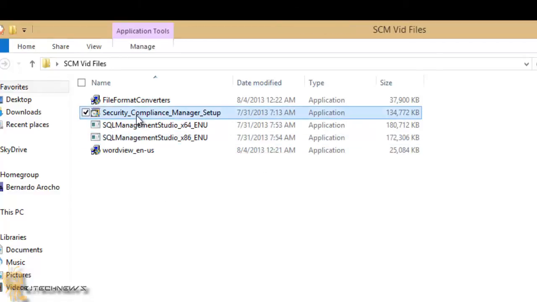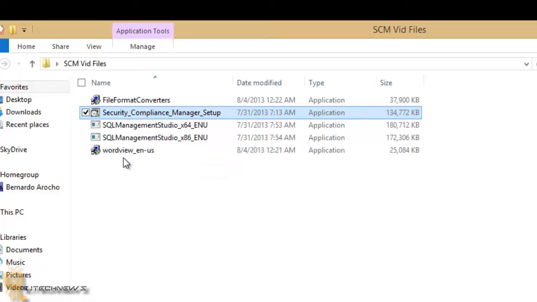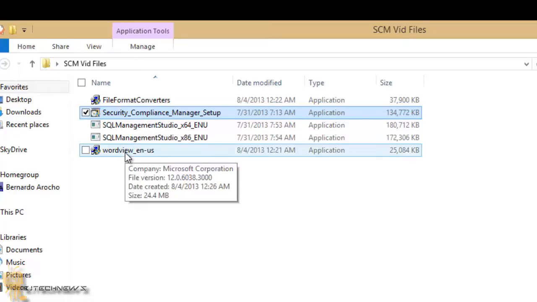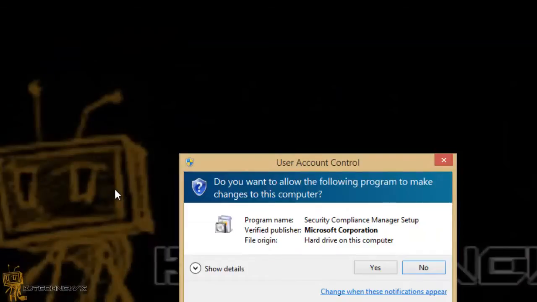So let's start. Again, the core requirements for this to work is you need Windows 7 or Windows 8. I'm doing 8.1, so hopefully it will work out. You also need to download the Word Viewer and the file format converter. Again, all these links are going to be at the bottom of the description so you can download them. So let's start. I'm going to double click on the Security Compliance Manager setup. I'm going to hit yes for the User Account Control.